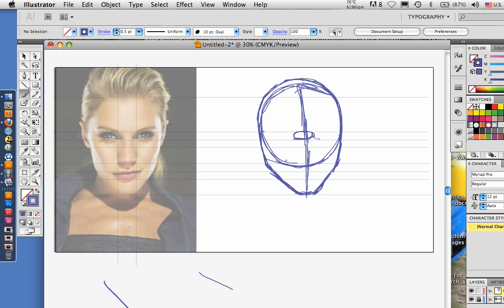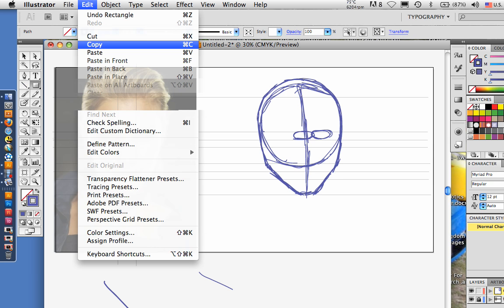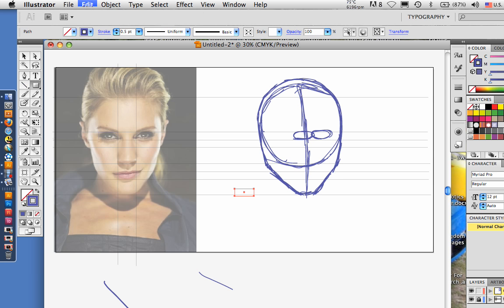Same thing we did before, we're going to find out how wide our eyes are. You can get the exact measurement, make a little box, copy, paste, and you can do that at the next one, but it turns out they are all the same, so you don't need to worry about it anymore. When you get a difficult one, that's always really helpful.